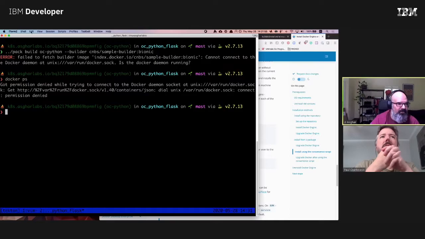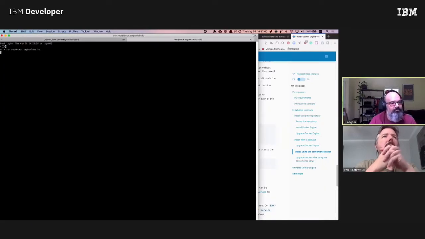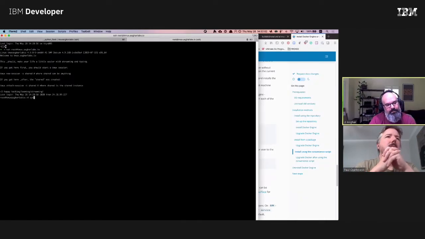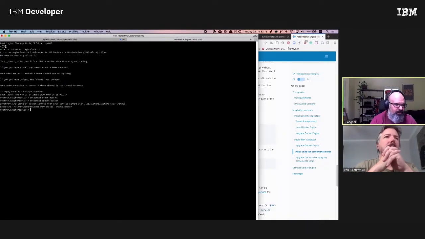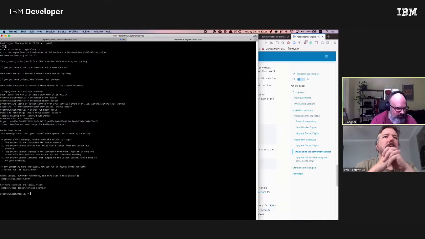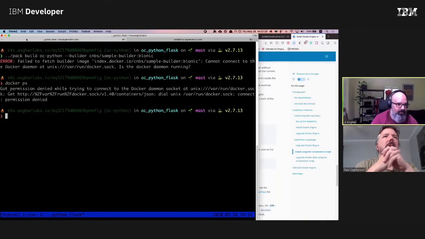Oh, crap. Didn't start the Docker daemon. So it's systemctl, right? Start docker. Is it systemctl? There we go. And then enable. And then do a docker ps here. Make sure it's got all. Yep, there we go. All right. Okay, so come back over here.